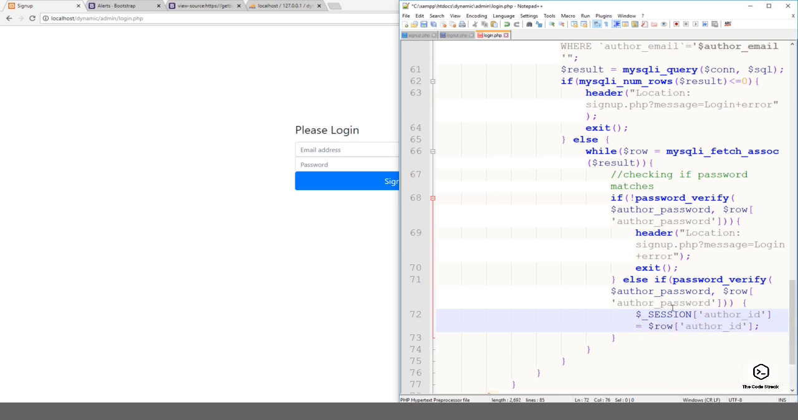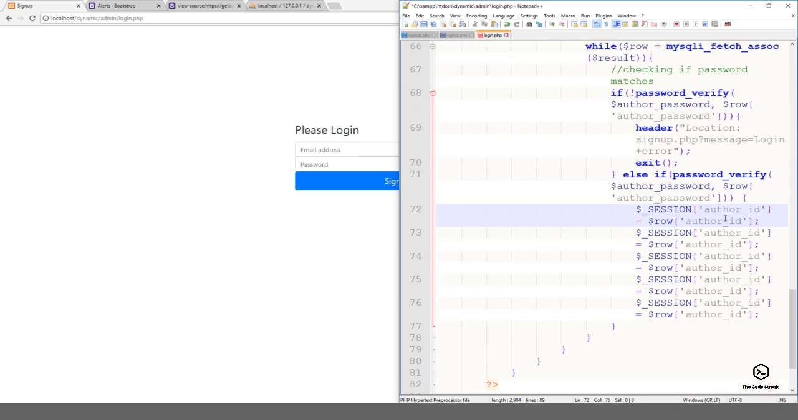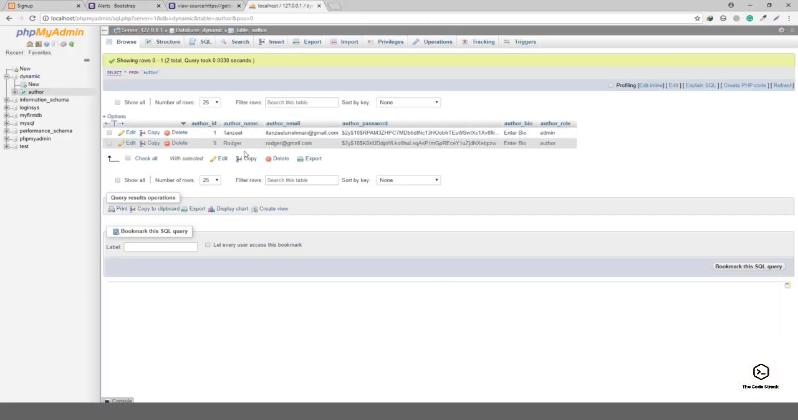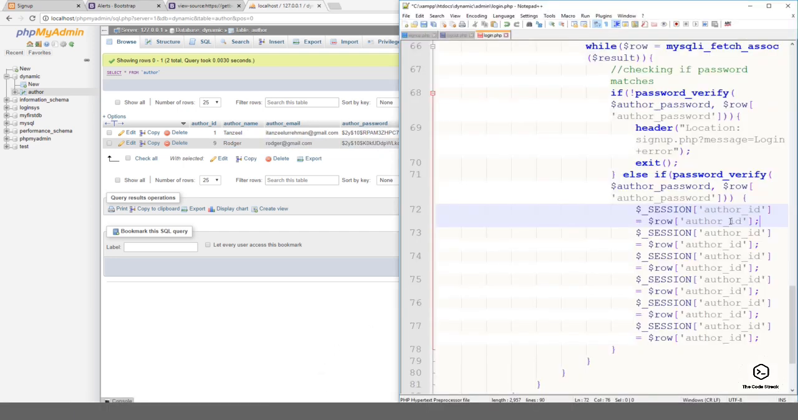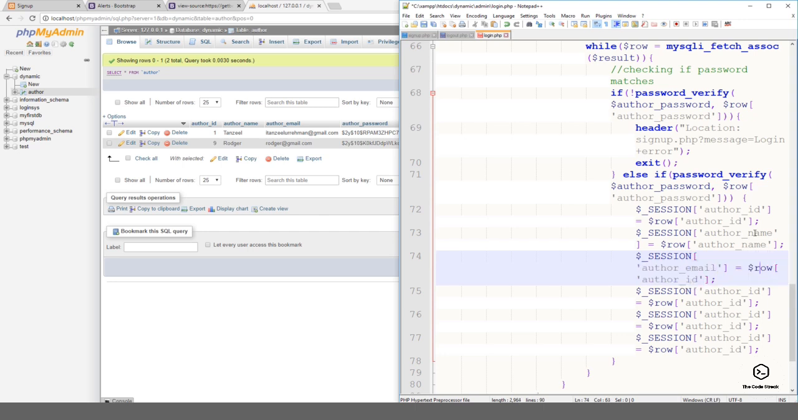So now you can see the first session we have created is with the author ID. Then we press Control D so that we can copy and grab the list. We open this up and you can see that we have author ID, name, email, author password, author bio, and author role. Author ID, then we need the author name. Come up here and change this to name as well. Then we need the author underscore email. Come up here and change this to email.